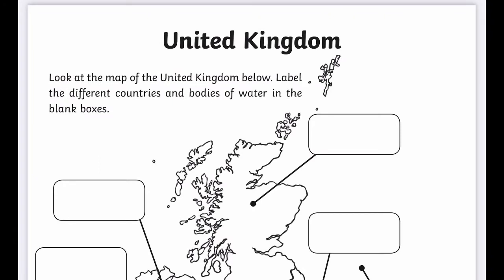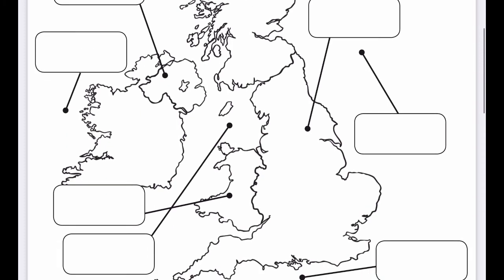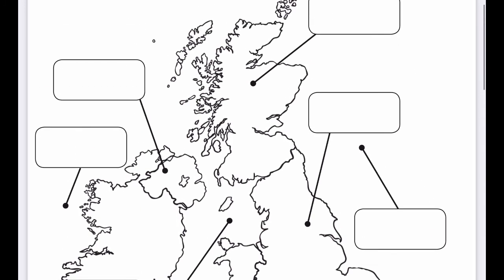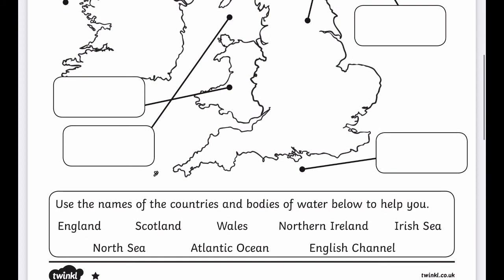Your learning challenge today, Year 2, is to look at the map of the United Kingdom. Label the different countries and bodies of water in the blank boxes. A body of water is a sea or an ocean. I will link a map below the video, or you might want to go and use Google Earth to explore the map yourself. So as you can see, there are empty boxes all over the map, and what you need to do is label the country and also label the seas, and all the words that you need are down the bottom for you there in the word box.